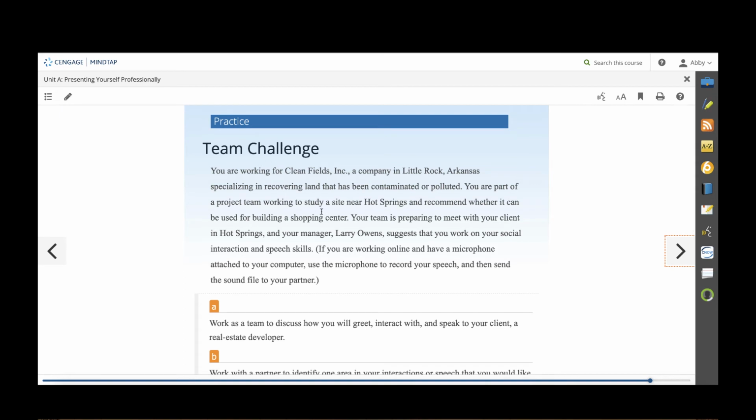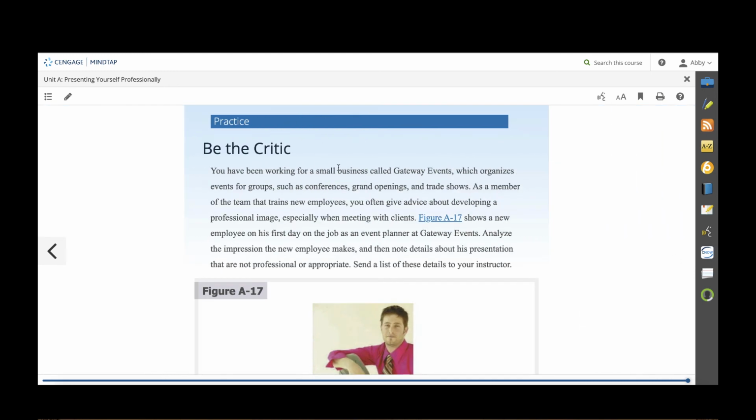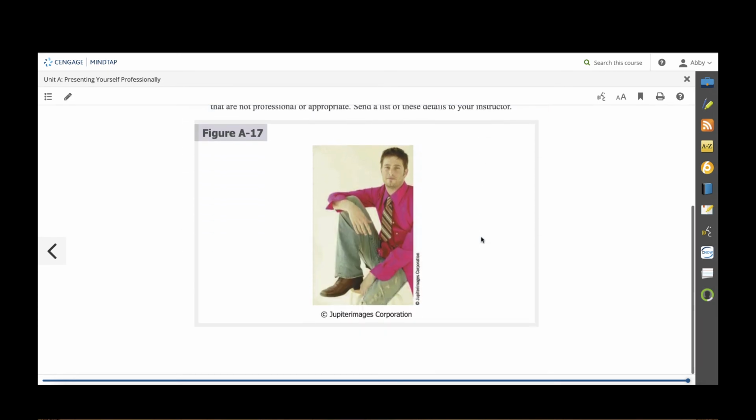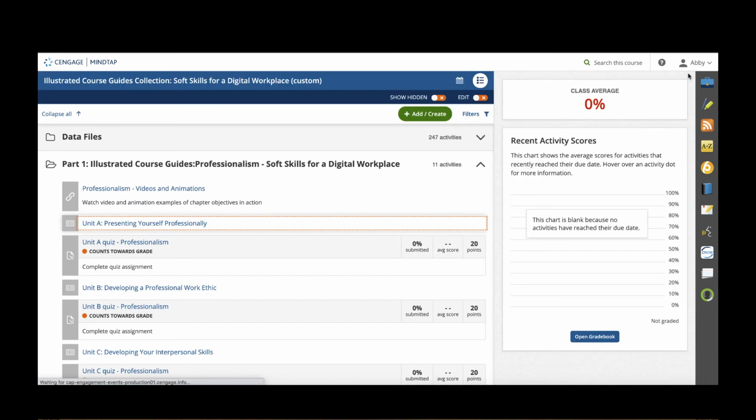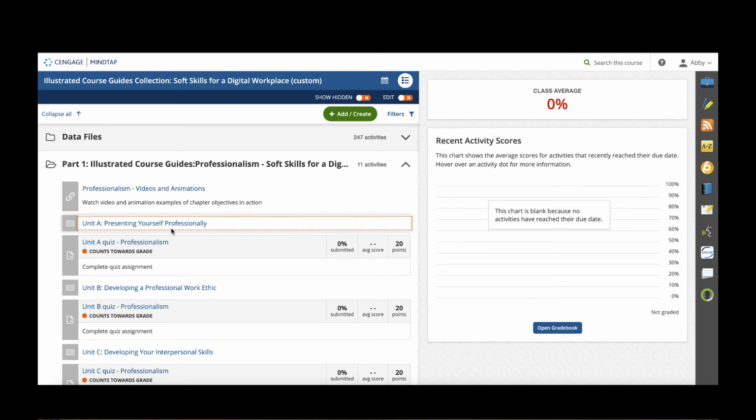Students will also always have a team challenge. This would be an assignment that could be completed as a group, as well as a Be the Critic. So in this one, they're actually going to look at something that's already been completed. In this example, a small business called Gateway Events. They actually do a training for their employees on how to develop a professional image. So students will actually look at their example and then put a critical eye to that, right? So you would send a list of details about what's appropriate and what's not to their teacher. So you've got lots of hands-on activities as well as videos for every single unit.